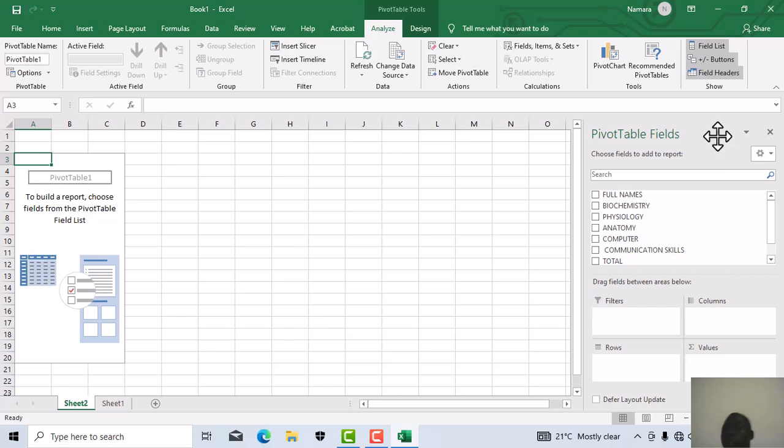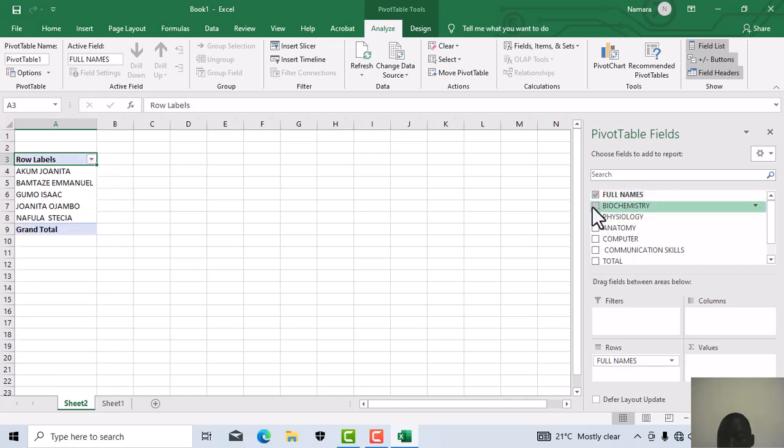So it gives me the side menu, and now this side menu is going to call the pivot table fields, and it is naming this table fields. However, I should select them in accordance to how I want them to fit my report as I'm generating my report. So I just come and say full names. I want it to be there. Click. Full name should be there.